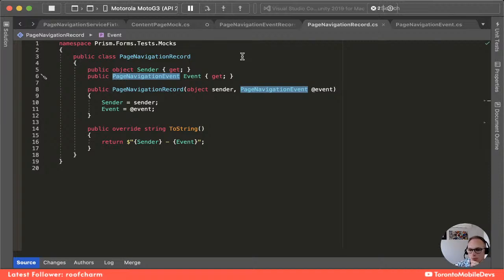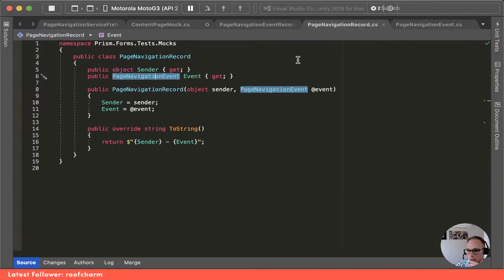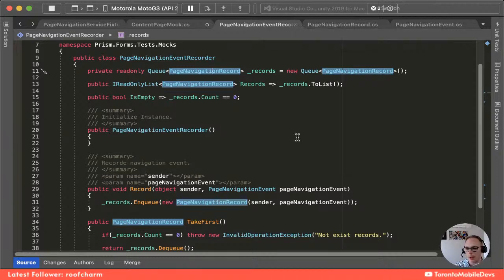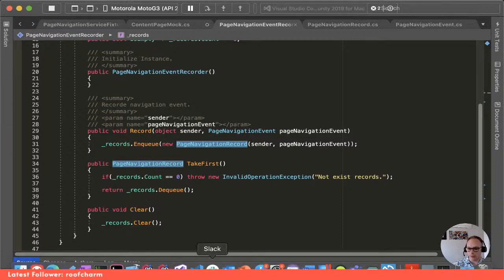I mean, I understand why it's using this enumeration to make it very easy to check. It's all strongly typed. But if I want to do something like have the recorder check what's being passed in for parameters, I can't do that. Okay. You know what I'm going to do for this?